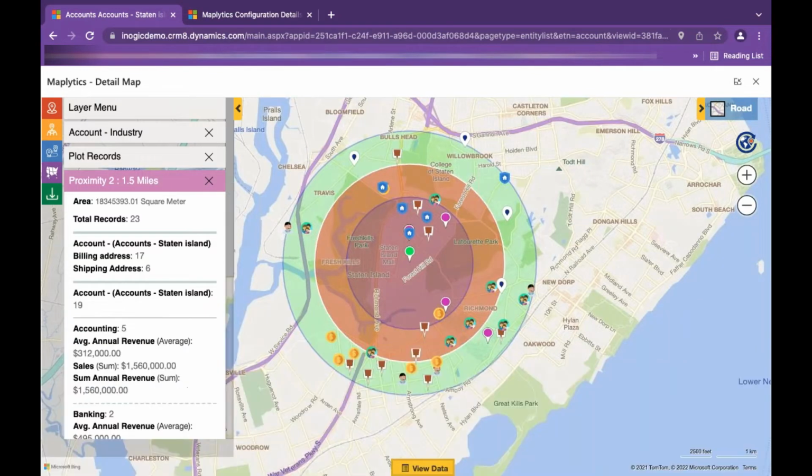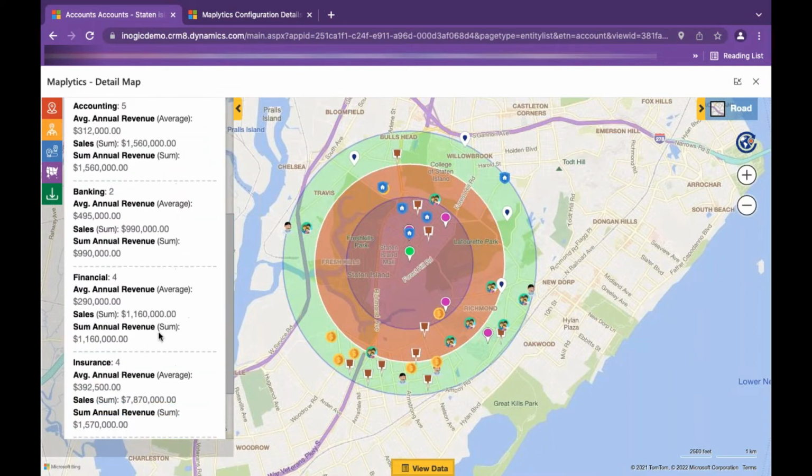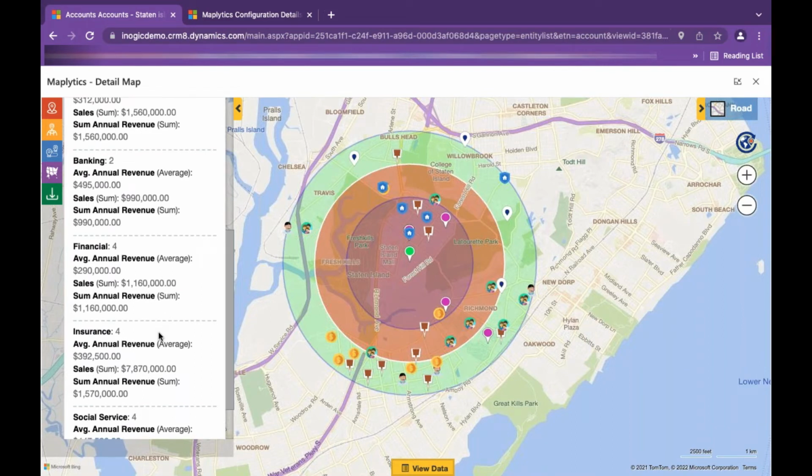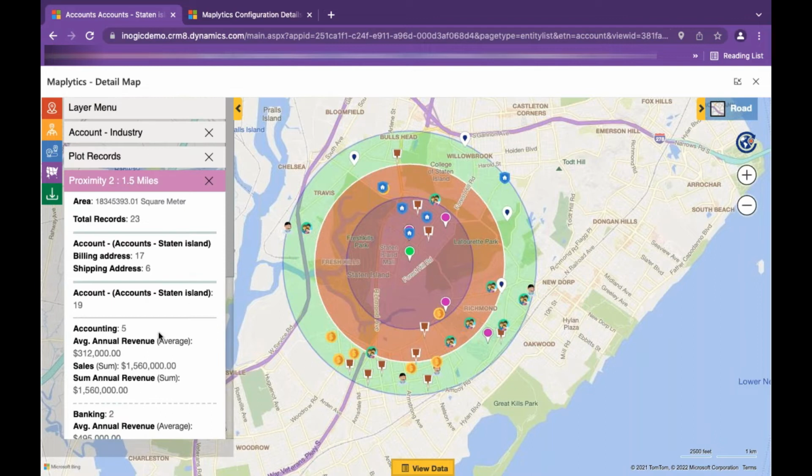Right. Here you can see, because we had plotted the data based on 2 addresses, you can also see the classification of the count of records that belong to the billing address and the shipping address. Right. And this also gives you the summary card based on any numerical value that you have set in the settings. So this is the proximity search.